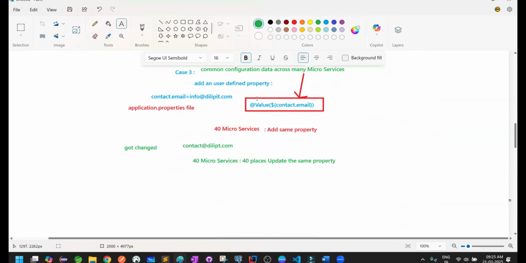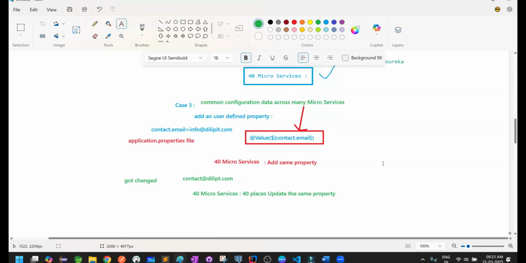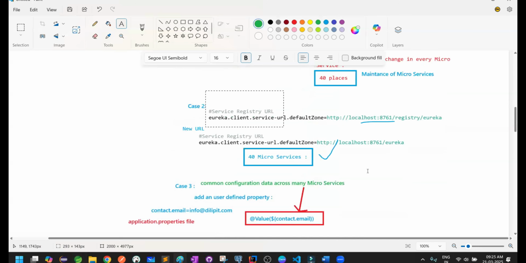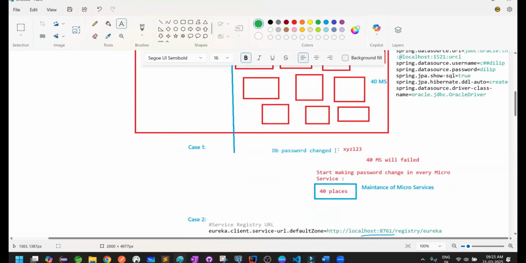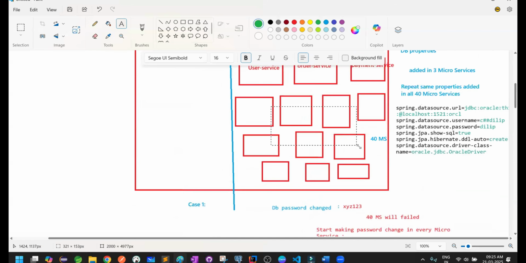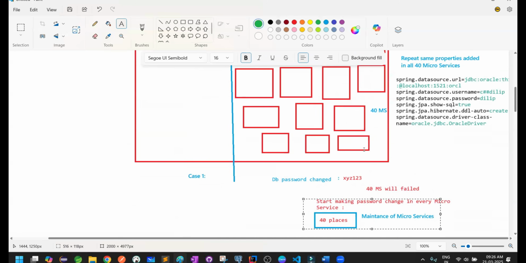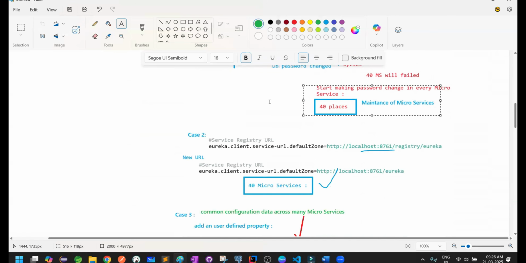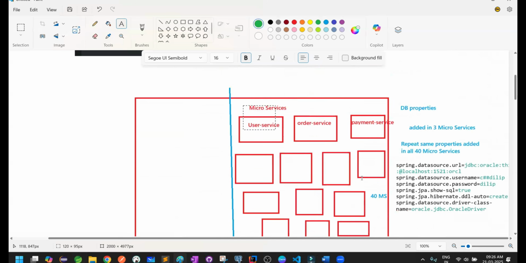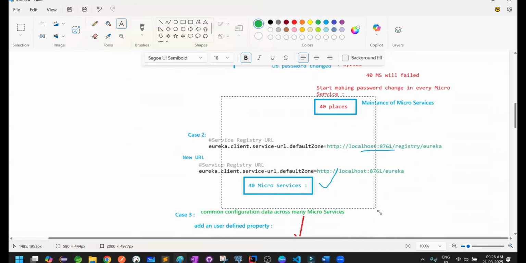But if you are making it at every microservice level individually, what is the challenge you are facing? The maintenance of the application. Maintenance means supporting the application. Whenever you want to make a change, even for small things you are making it every time in 40 places, if I take 40 microservices as an example. This is the biggest challenge when dealing with microservices, especially with configuration data.